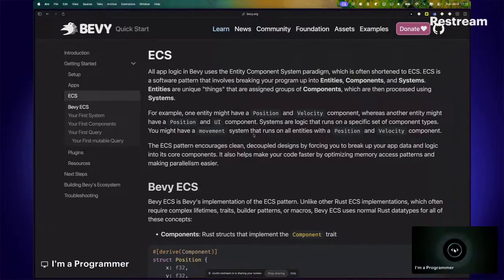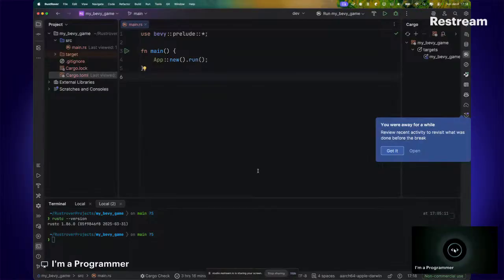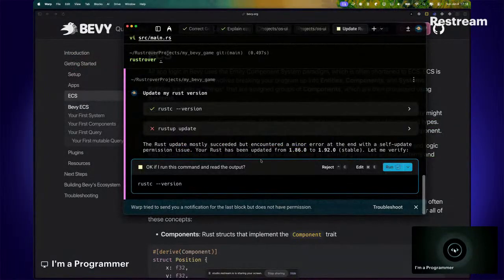And then systems are just functions that you define, just like you implement a function for a struct in Rust. That's basically what we are talking about here. We'll see it in action. So the ECS pattern encourages clean, decoupled designs by forcing you to break up your app data and logic into its core components. So that's why Bevy went with the ECS pattern. Like I said, it's a software engineering pattern, not just tied to Bevy. So if you're not familiar, you can also check it out to understand.